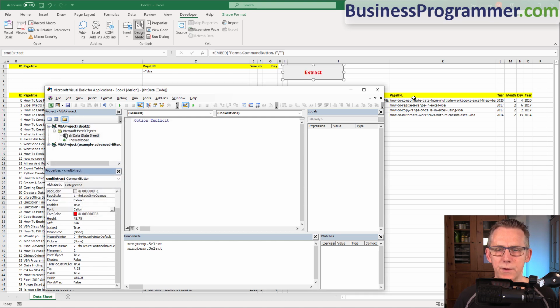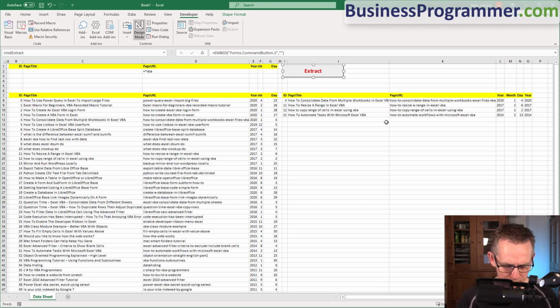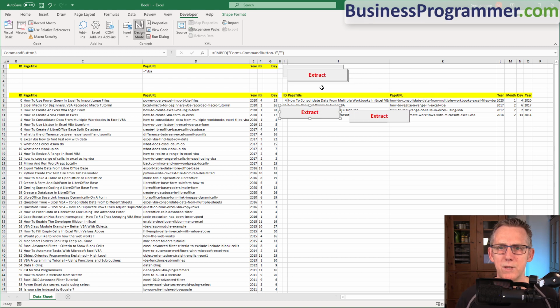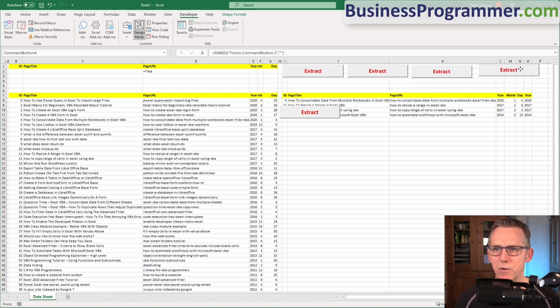And I'll go with bold. So we now have our extract button, and for speed I'm going to just copy the button and paste it a few times. So now I'm going to move these buttons around, and I'm going to put that one there, that one there, and we need 1, 2, 3, 4, 5. I need 5 buttons.